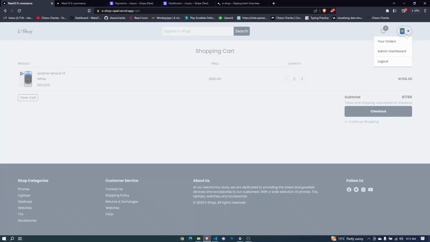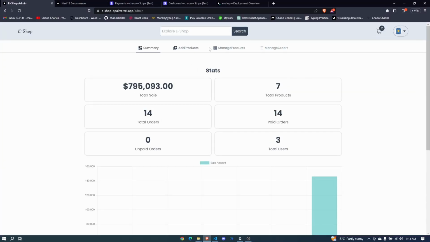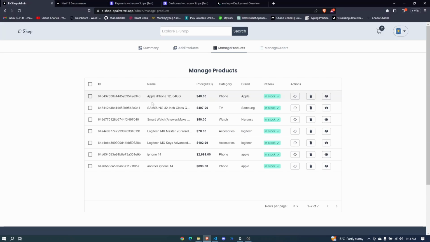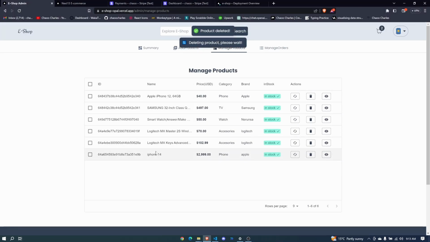Another cool thing is that if we go back to admin dashboard here, manage products, we'll have another iPhone 14 here, and we can actually delete it. So if I click delete, deleting the product, and the product is deleted and we no longer have it.